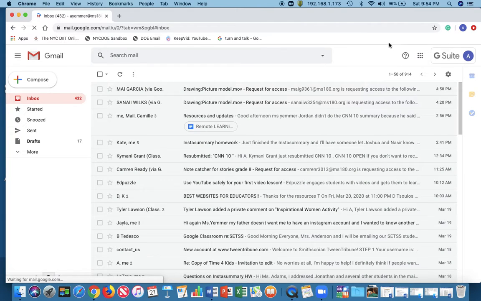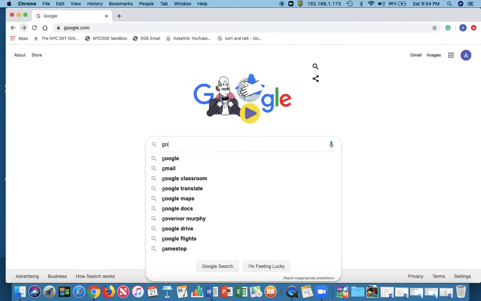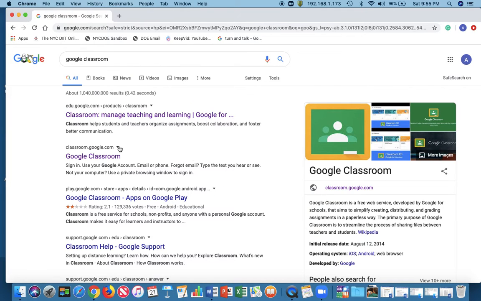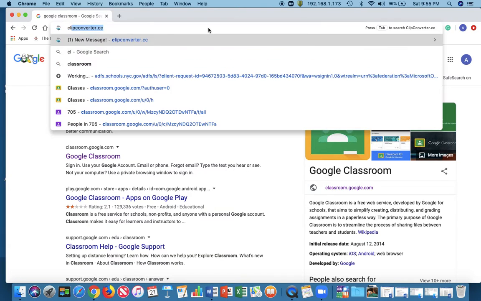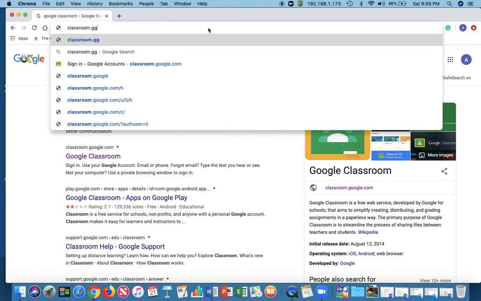Okay? Now, let's just say you're not going in through your Gmail. You're going to have to log in through the main page and you're going to put in Google Classroom. You can search and it'll take you to the link, and then you go to classroom.google.com. So we could even put that in the search bar.